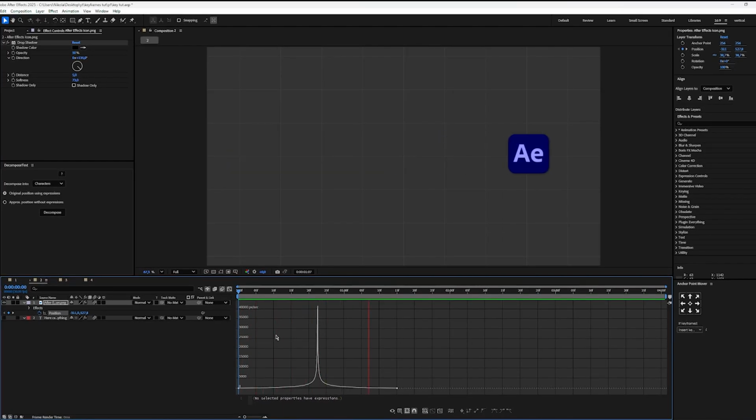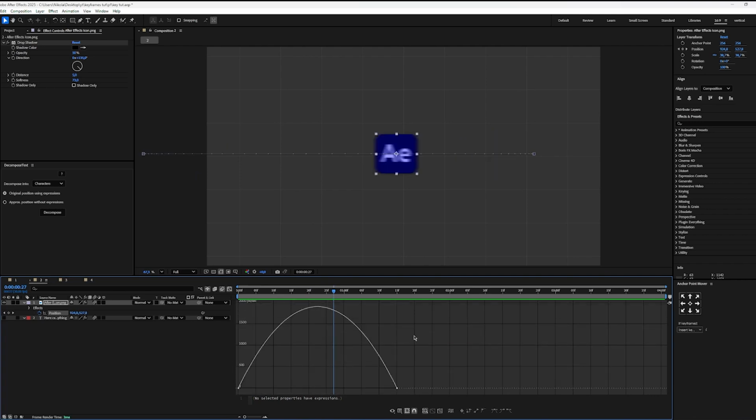Let me play. As you can see, it's really speedy at this time. So I hope you understand how this speed graph works. The higher this number is, the faster the object moves or the transformation happens. So let's select these keyframes, press F9 to ease.